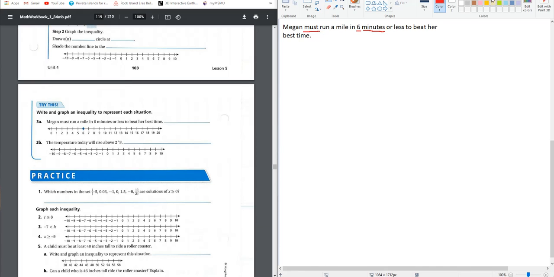Okay, let's see. So minutes, we don't know what it is. When we don't know what something is, we use a variable. So I'm going to put M for minutes because I lack originality. And here we're going to put 6 because we're also comparing it to her 6-minute time. She must run in 6 minutes or less.